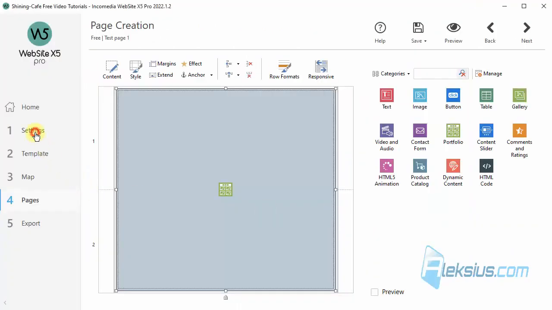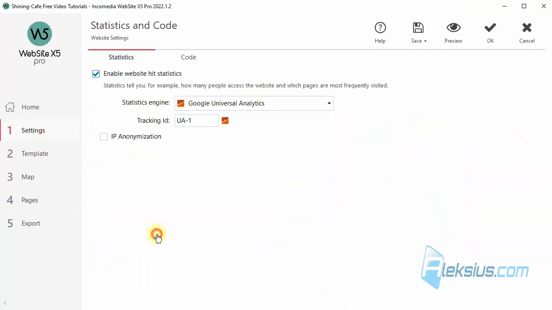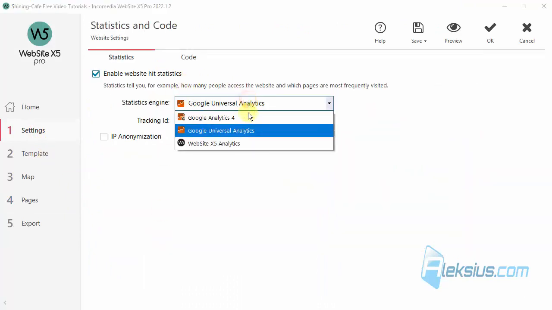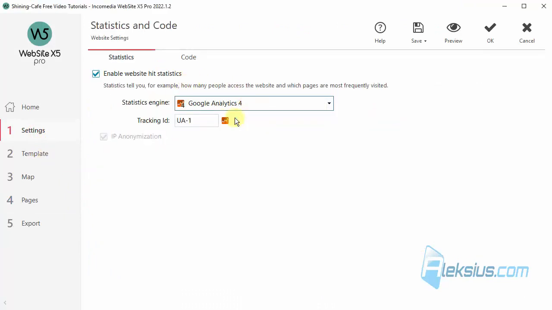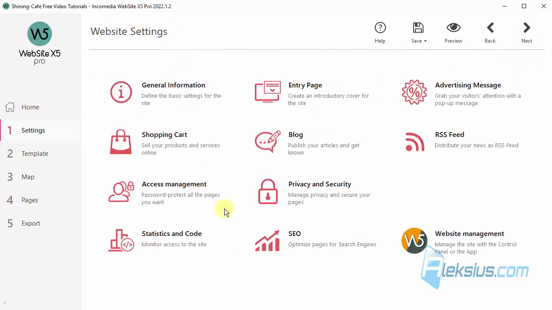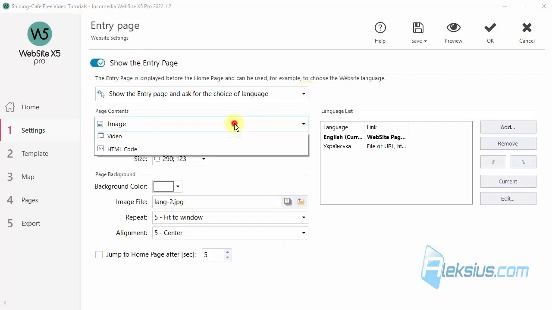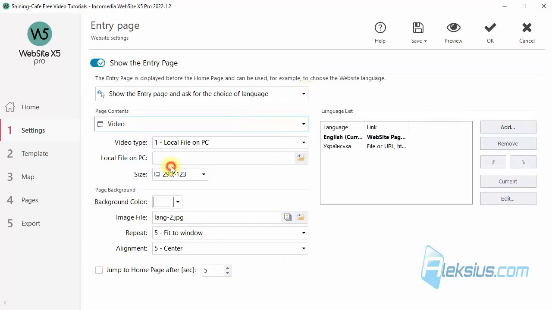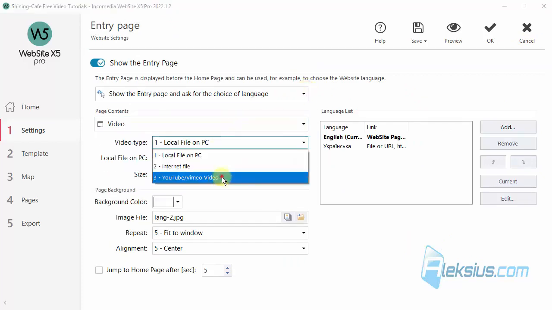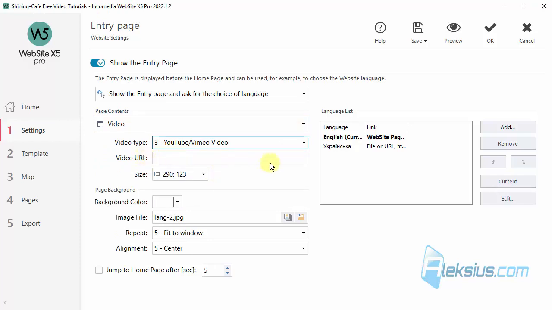In the new version of the program, now you can use Google Analytics 4. Just select it here and insert your tracking ID. Another thing, you can use video from Vimeo and YouTube on the entry page. Just pick video and insert your link.